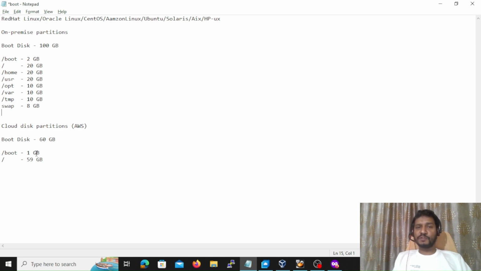So by default, as soon as you launch the system as a virtual system on the cloud, it will take the default partitioning format based on the image type. Let's say I'm giving an example for the Ubuntu OS. When you launch Ubuntu, it will take a default partitioning and all. So in this case, let's say my disk is 60 GB.